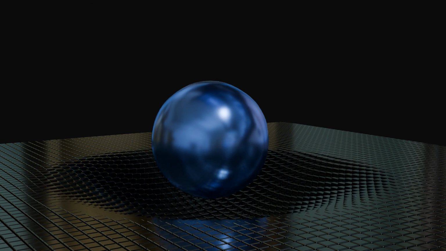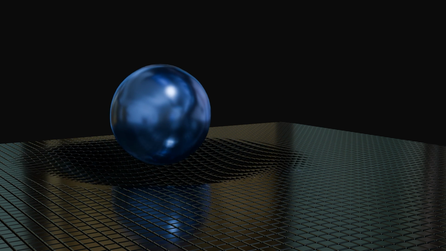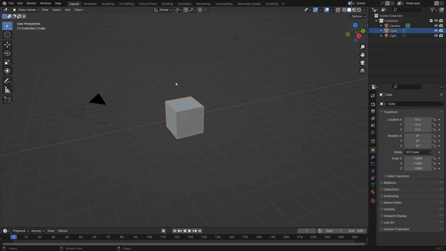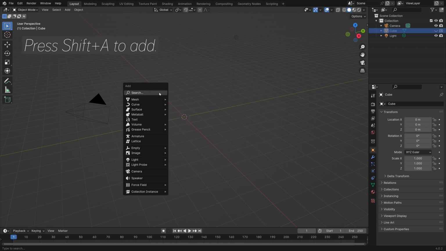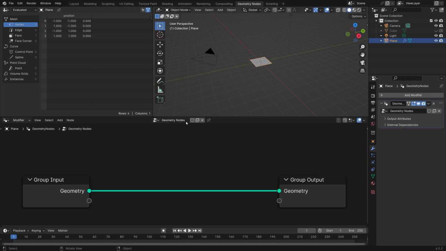In this video, I'll show you how to use geometry nodes in Blender to create this proximity effect. Okay, so let's start off by hiding the cube. We're going to use it later. And then press Shift A and add a plane. Then we need to go into the geometry node workspace.